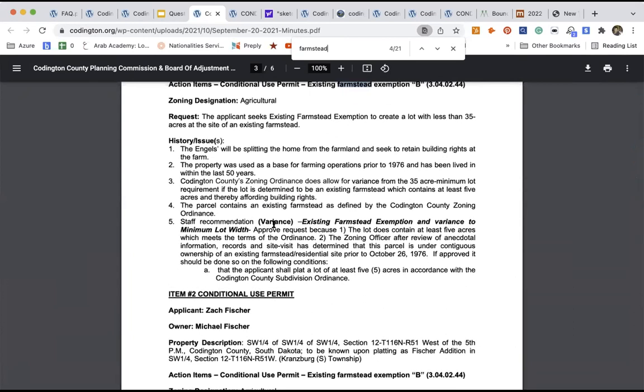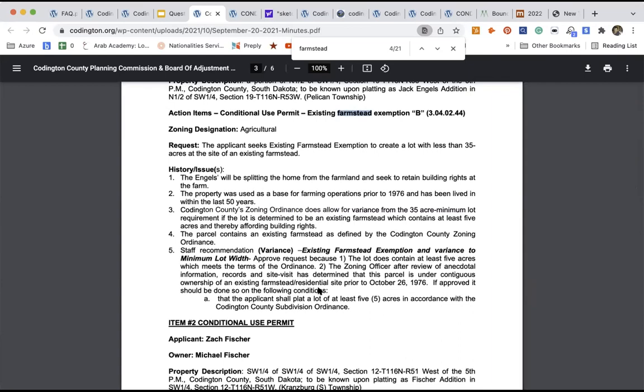And you see here that the staff recommended a variance, existing farmstead exemption and variance to minimum lot width approval request because one, the lot does contain at least 5 acres, which meets the term of the ordinance, and two, the zoning officer, after review of anecdotal information, records, and site visit, has determined that this parcel is under contiguous ownership of an existing farmstead or residential site prior to October 26, 1976. So it's approved. It should be done on the following conditions. The applicant shall plat a lot of at least 5 acres in accordance with the Codington County subdivision ordinance. So you see that this was approved, and that's what needs to be done here.